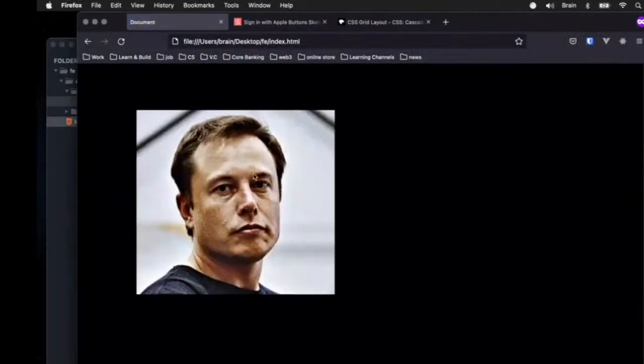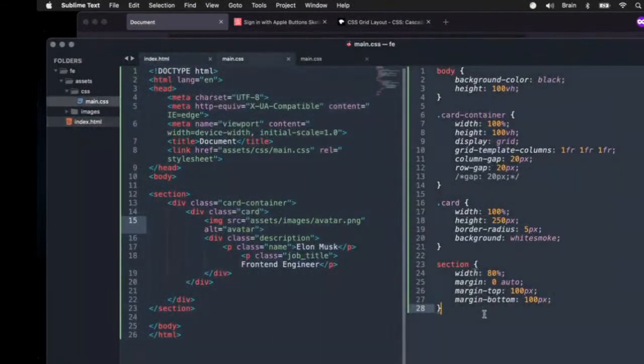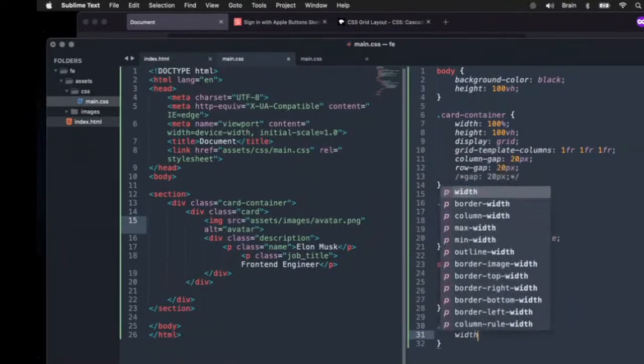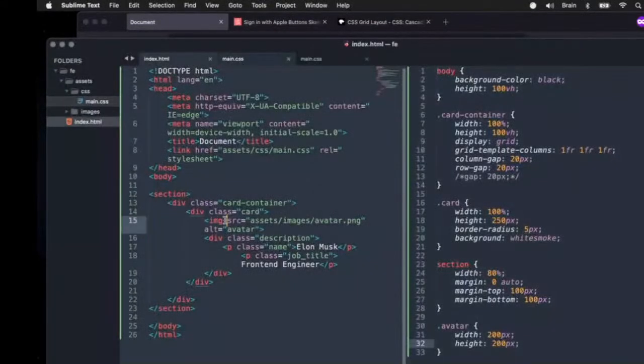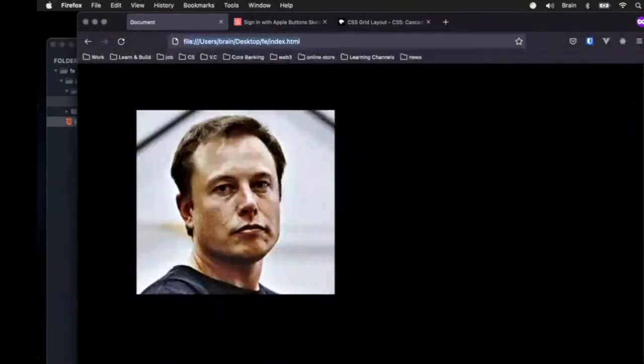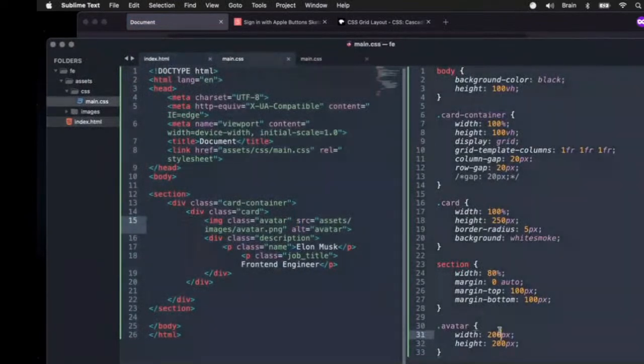So we can refresh. Now we have the image, of course, very big. So our class avatar, and we have width of 200 px and the height of 200 px. So let's go in here and add the class equals avatar. Save. So of course still too big. 50. See.